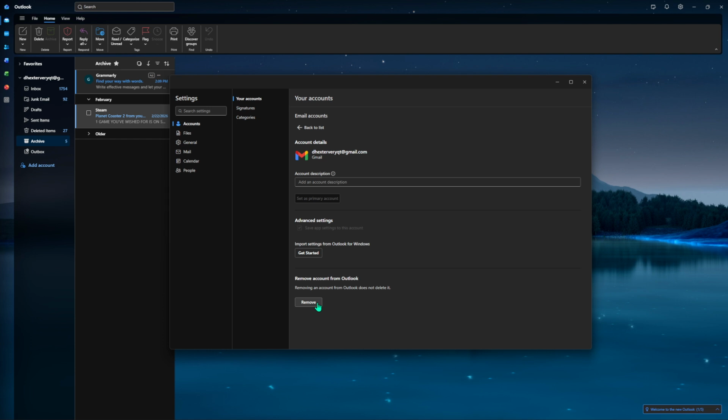If the account you're removing is set as the default data file, Outlook may ask you to select another default first. This is normal and helps keep your profile stable. Confirm the removal. Outlook will process the change and the mailbox will disappear from your folder pane. You won't send or receive mail from that account in this Outlook app anymore, but the rest of your setup remains untouched. And that's it.